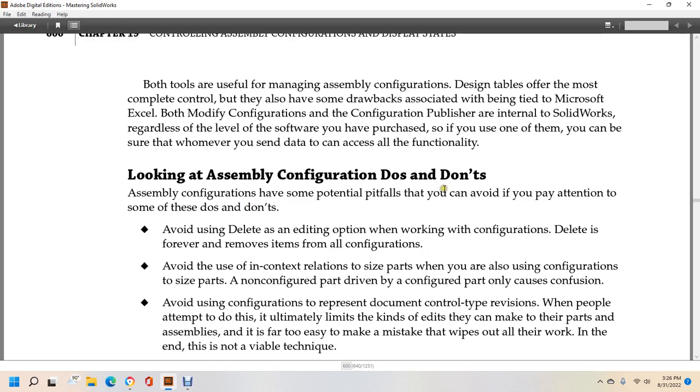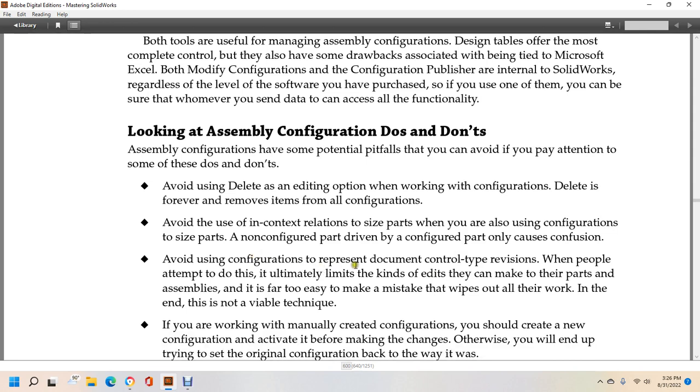Alright, looking at some of the configuration do's and don'ts, some of the potential pitfalls that you could avoid by paying attention to these. Avoid using the detail editing option when working with configurations, since delete removes the items from all configurations. Avoid using context relations to the size of the parts without using configurations, as non-configured part-driven configurations cause confusion. Avoid using configurations to represent documentation control type version revisions.